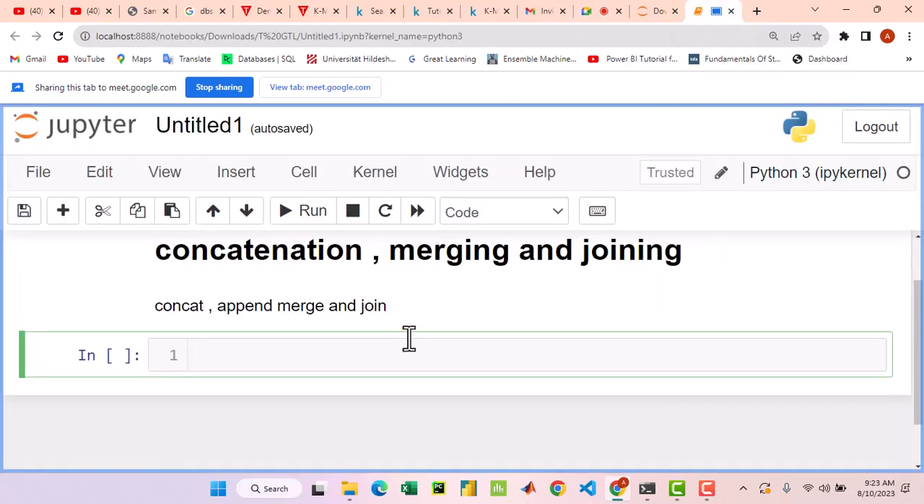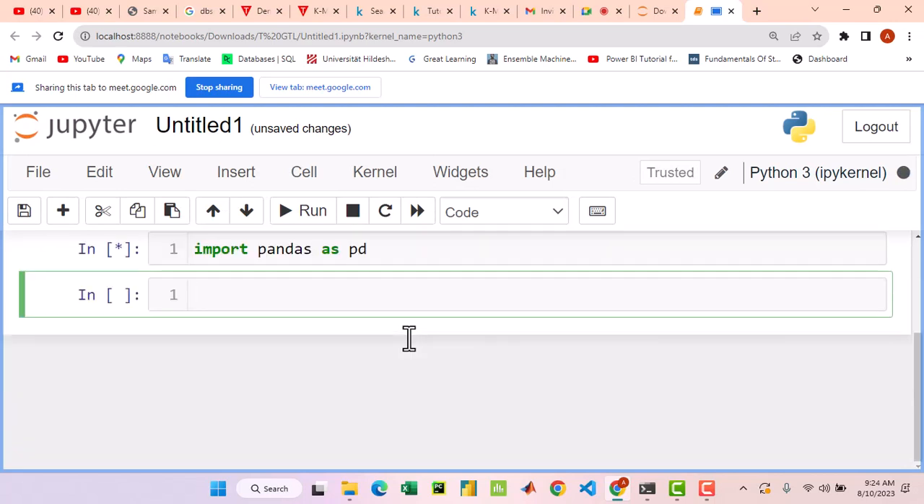Let me give you some practical things here. So let me import pandas as pd. Good. Now let me create a data frame. So I will say df1 equals pd dot DataFrame. I'm not reading any data here, I'm creating a data frame.